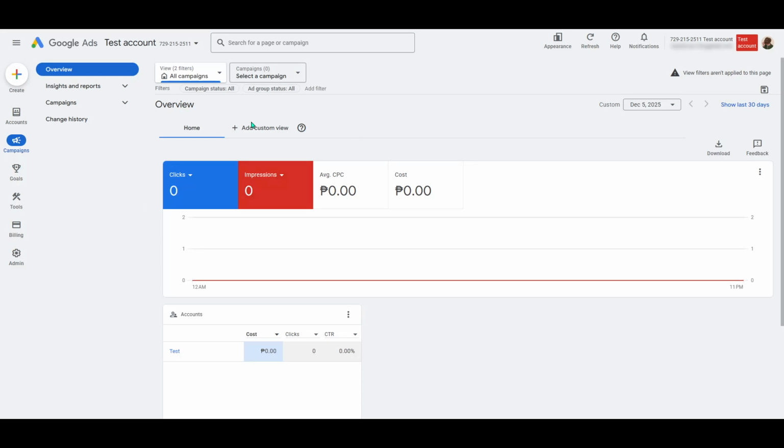In today's video, I'm going to teach you how to add keywords in Google Ads campaign. By the end, you'll know exactly how to find solid keyword ideas inside Google Ads so you can reach the right people without wasting budget.